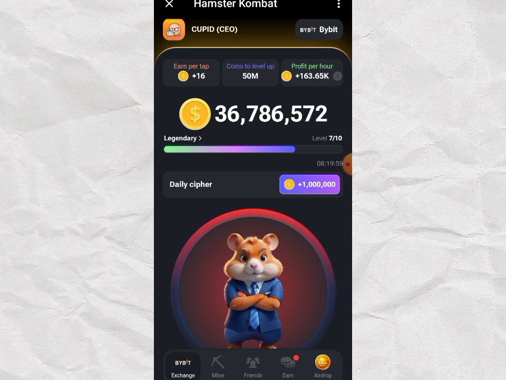So now for today, the code we're going to be cracking is Ethereum. Ethereum. That's what we're going to be spelling out today to be able to access this free 1 million coins that Hamster is offering to its users.